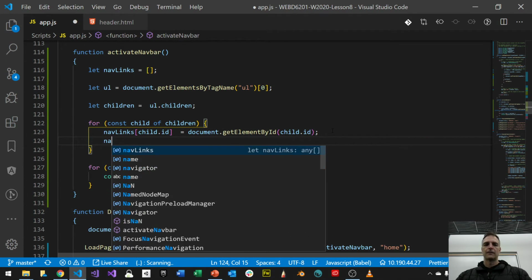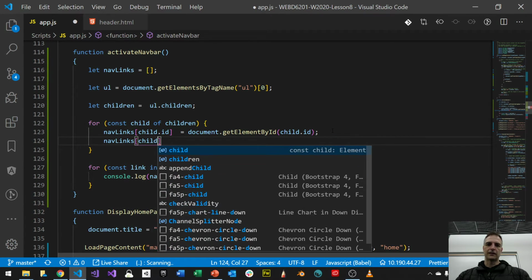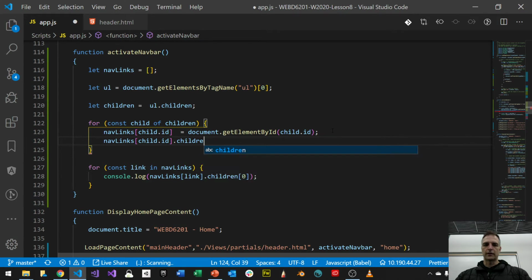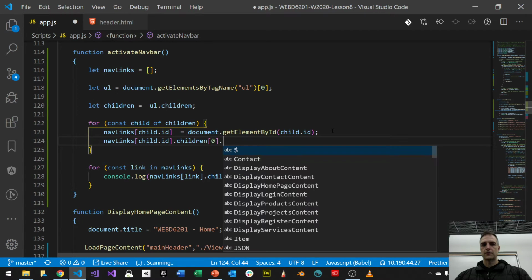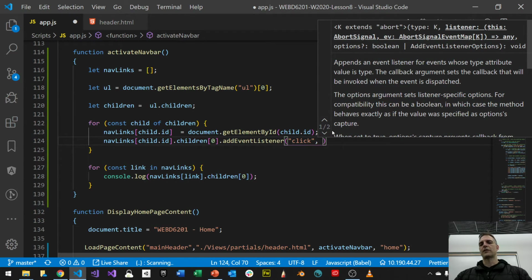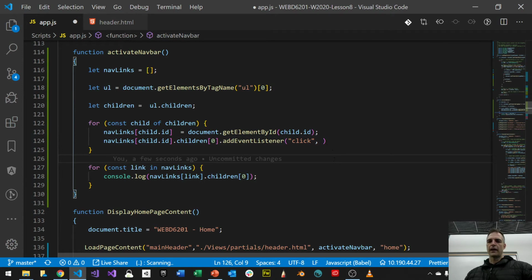I can say nav links child ID. Now, after I set the child ID up, I could say dot children 0 dot add event listener, the click event. I can make it so that when the click event is clicked, I want to call a function, my callback function. Depending on which one is clicked, I want to activate that thing, whatever that function is called. And I have a callback that is going to be triggered whenever I trigger this link.